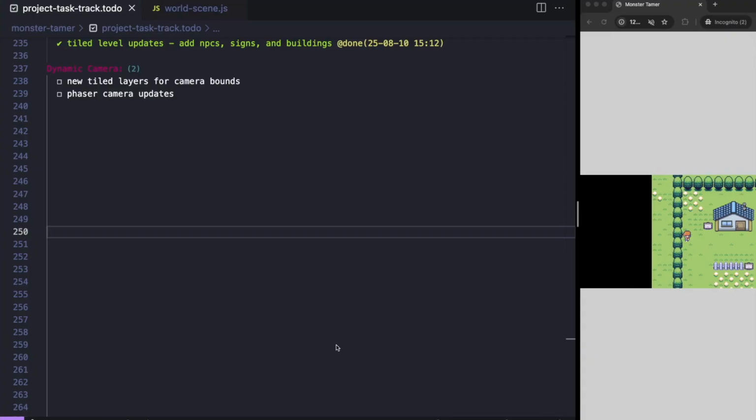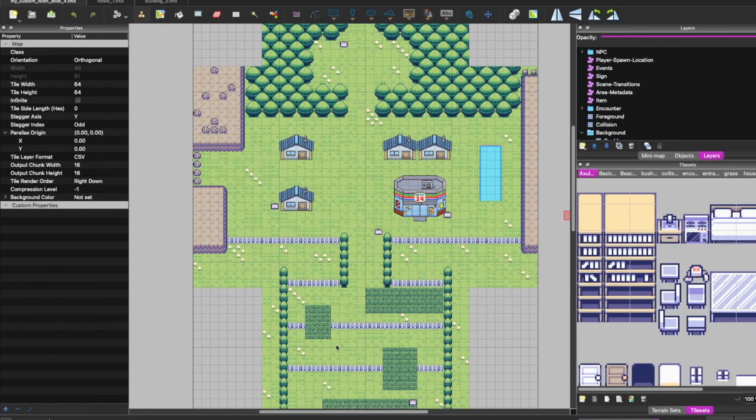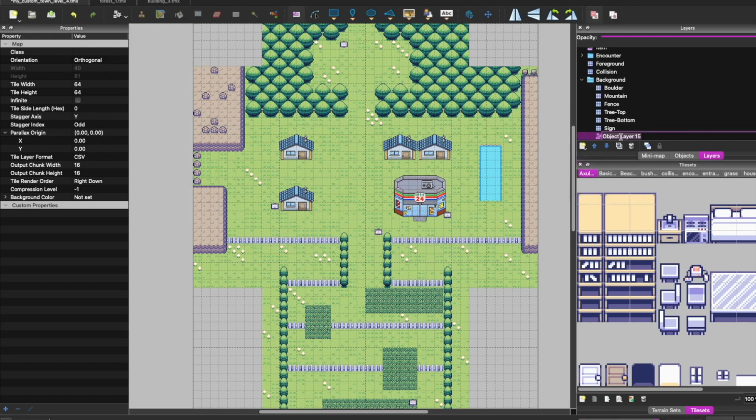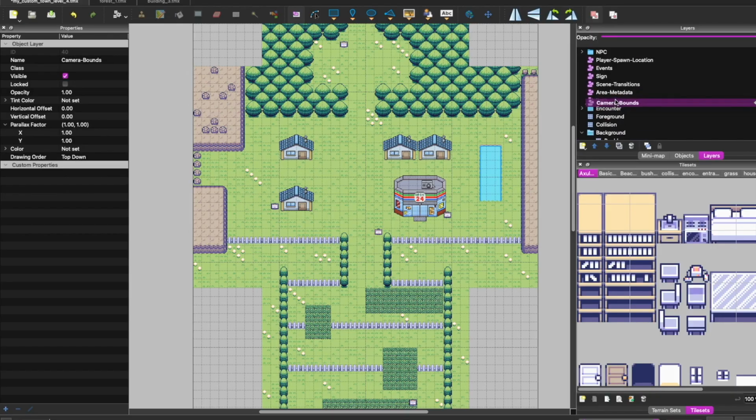To start building our new feature, let's jump over to Tiled, and we'll want to open up our main area level. First, we'll want to make a new object layer. For our object layer, we're going to call this Camera Bounds. Let's move that up with our other object layers.